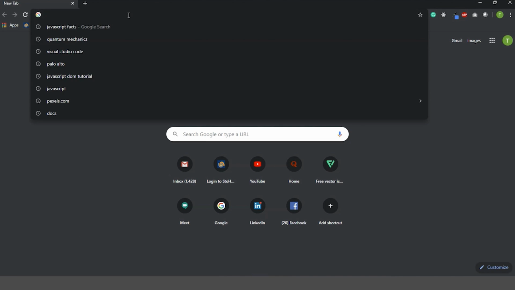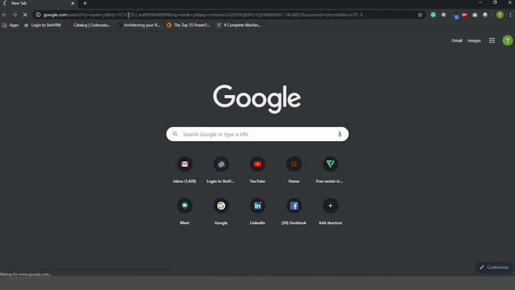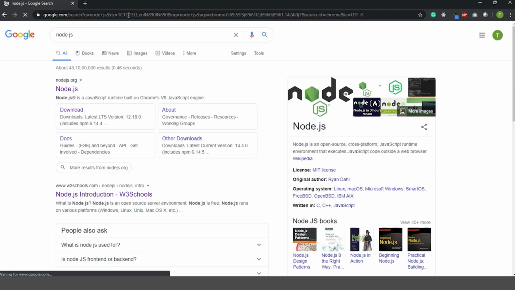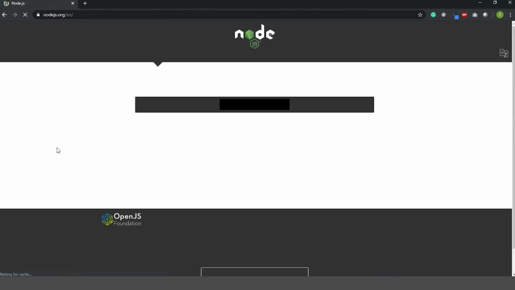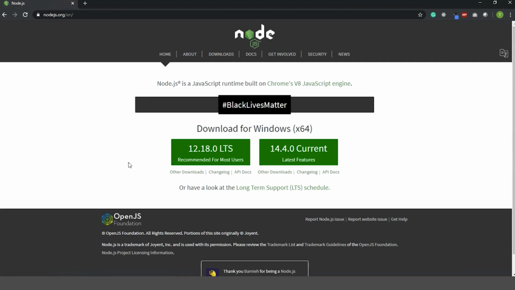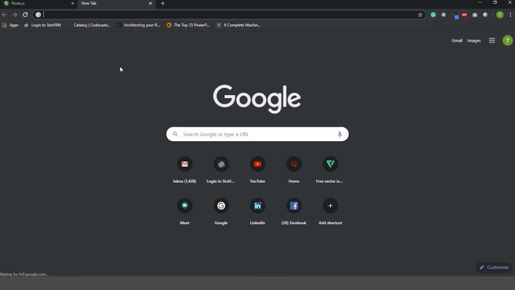So the first thing we want to do to get Express up and running on our system is we have to have Node.js installed. We're just going to do a Google search to let you know where you can find Node.js. It's at nodejs.org. So we select that link, and that will take us to nodejs.org. There are two types of downloads. One is the current download, which has the latest features. And then there's a more stable version that, if you're new to Node.js, I'd recommend you download.